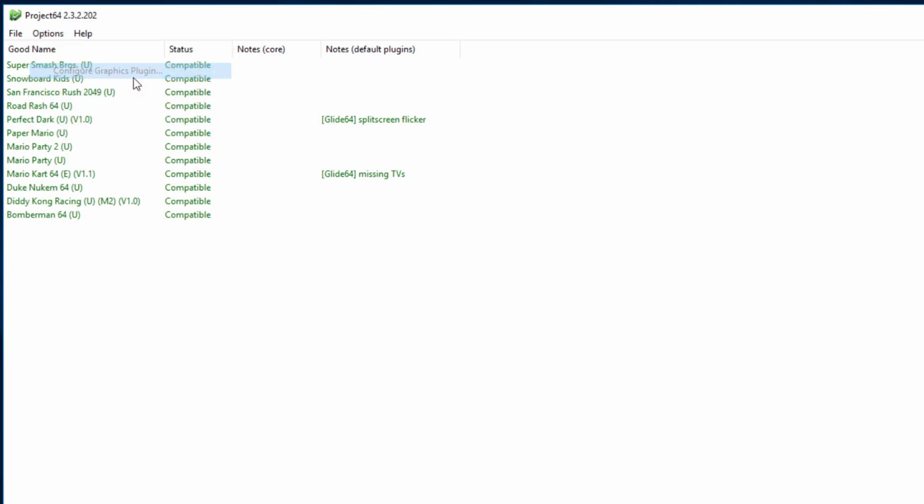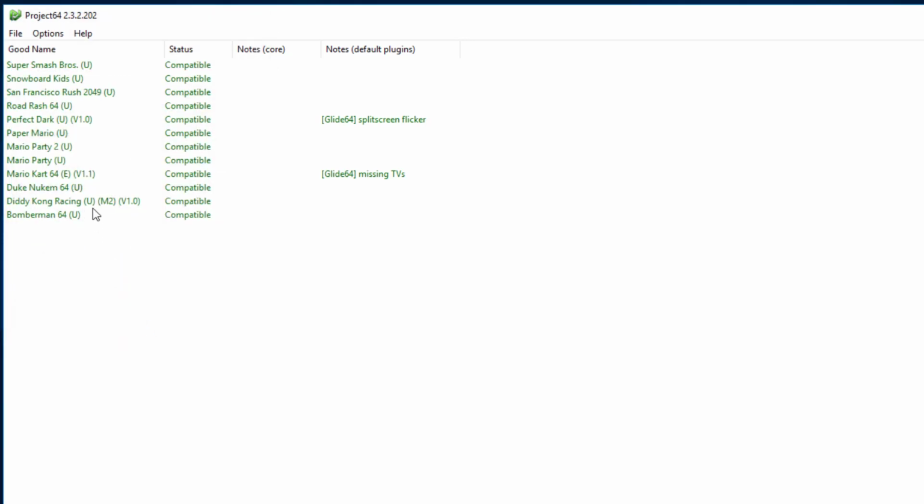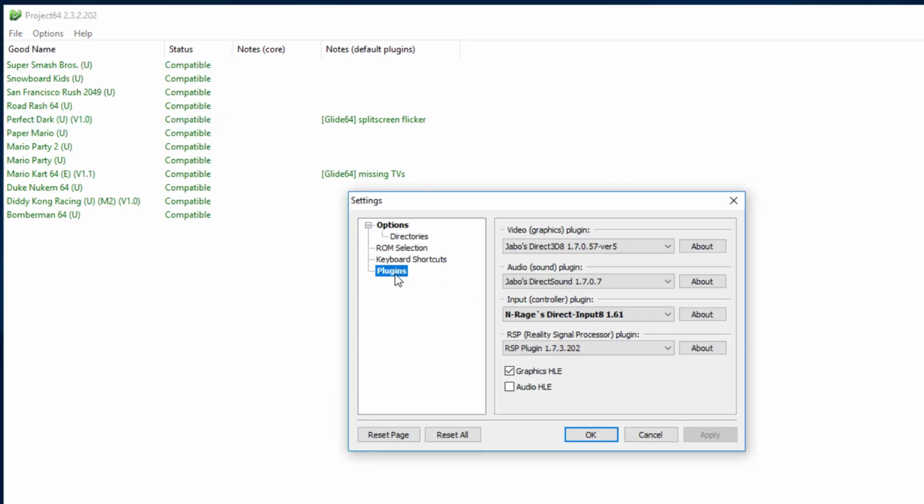So if you want to configure the graphics, I showed you what the name of that plugin was. And then, of course, you can change the resolution when you're full screen or when you're windowed. You got a lot of options here. If you're having an issue with one of your games and it's not running so well, and you're trying to do everything you can, well, change the video plugin. Like I showed you, you go to options, you go to settings, you click on plugins down here, and then you go to a video graphics plugin.